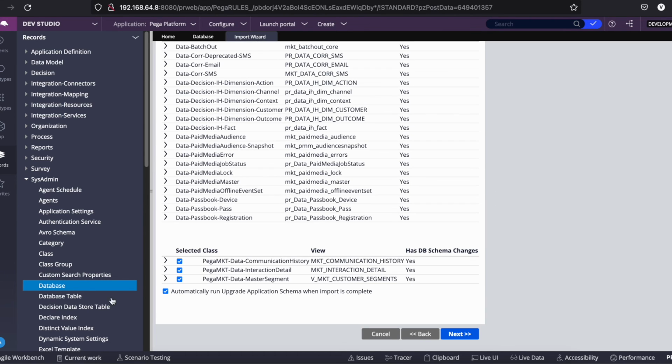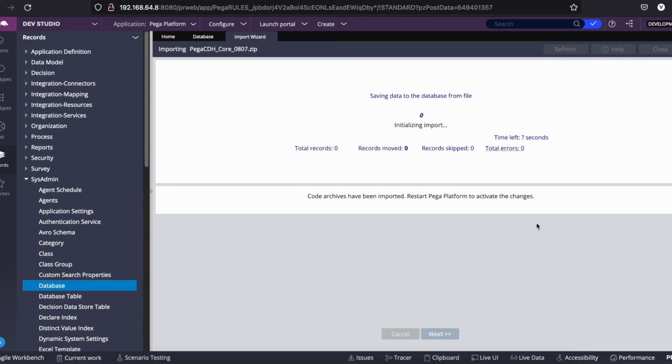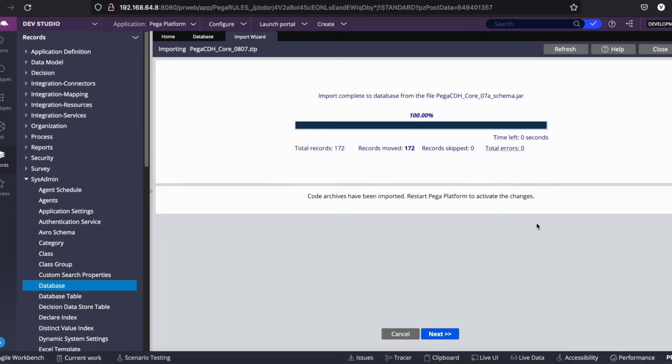This one we need to ensure that the upgrade schema options are checked, otherwise the actual schema updates will not happen properly. Click on next. The schema updates are done, and now the next bit would be the major rule move.